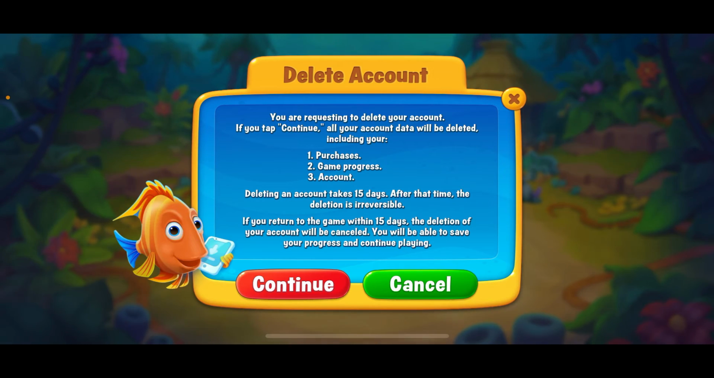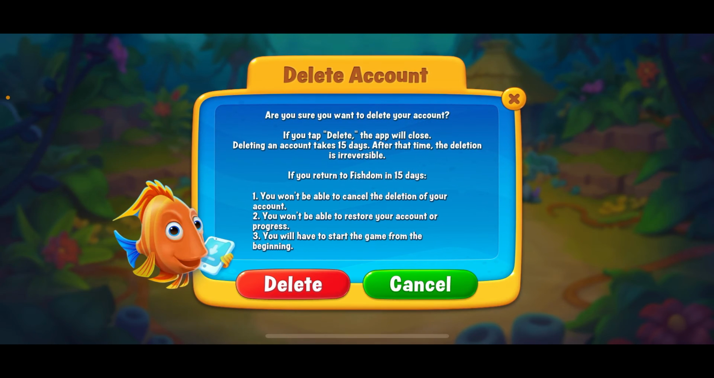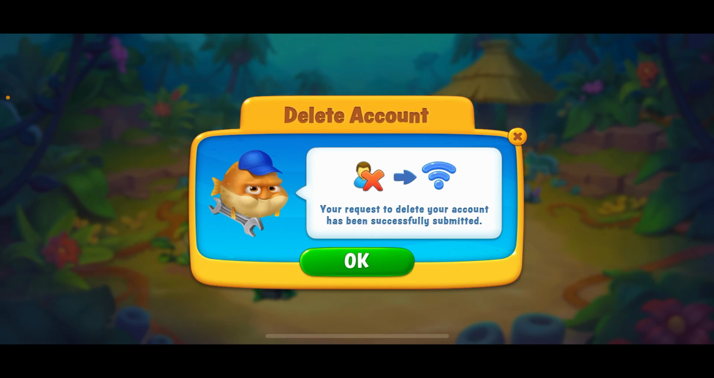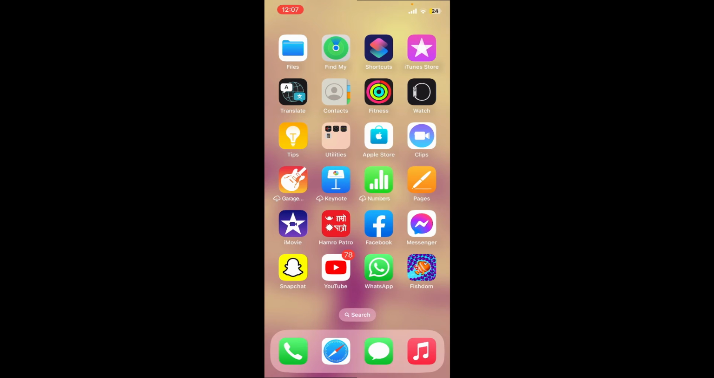If you ever wish to return to the game within the 15 days, the deletion of your account will be cancelled. So click the continue button if you're sure you'd like to delete your account and tap on delete again. And you've successfully submitted your delete account request for Fishdom. Tap on OK, and that is how you should be able to delete your Fishdom account.